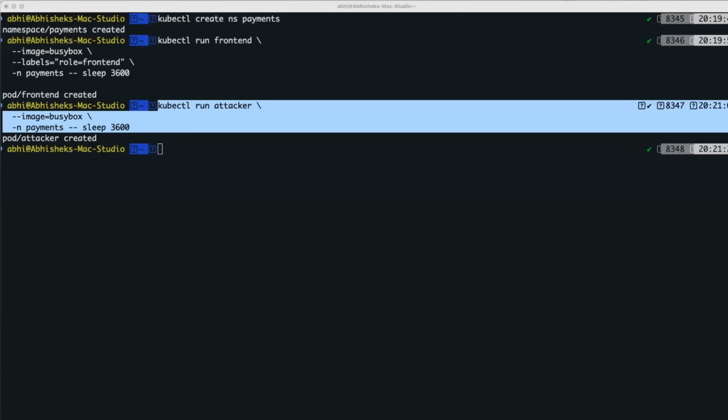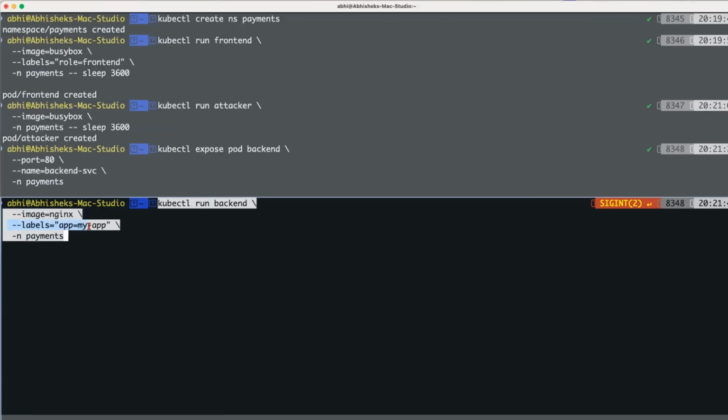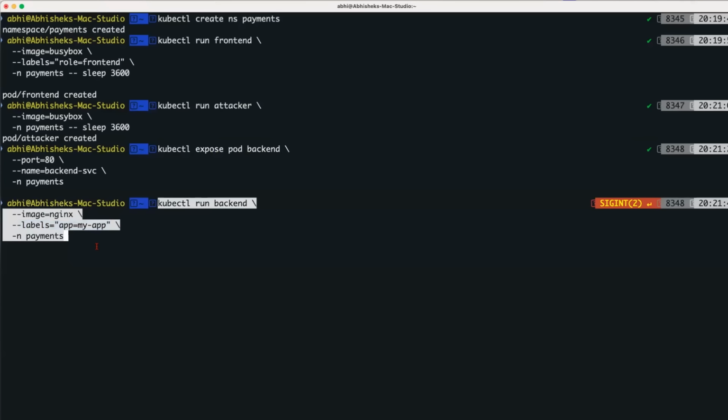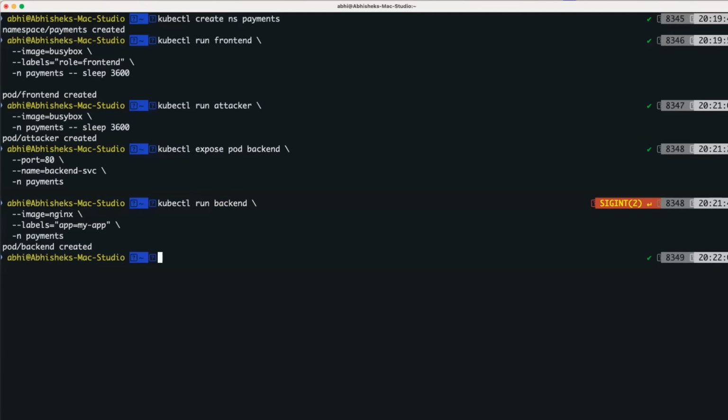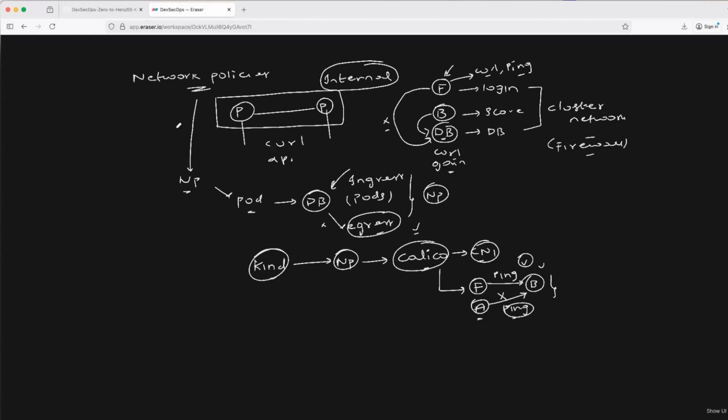Then I will also create the backend pod. Kubectl run backend --image nginx, and I have added label to the backend pod as well. Very simple. I added label to the front end pod and backend pod. I did not add any label to the attacker pod because network policies work with the labels.